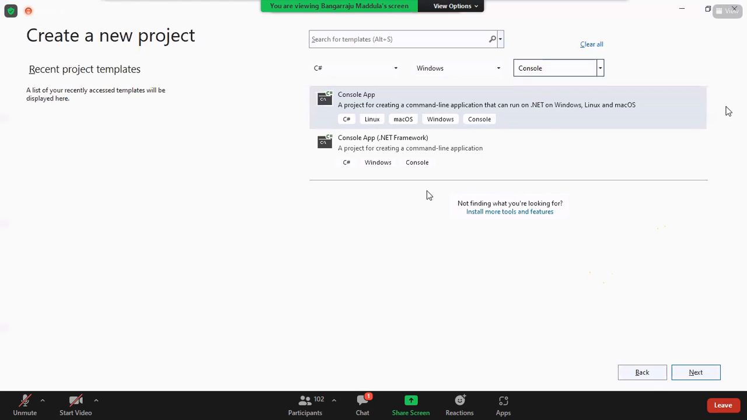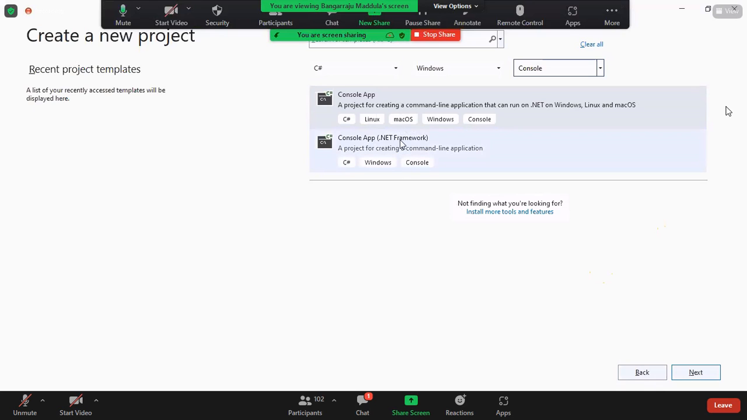Okay, so now what is the next thing here? You have two console applications here. One is console application, and one is console application .NET framework.